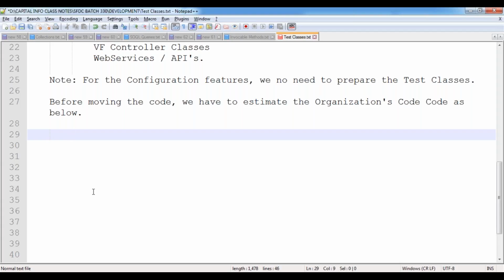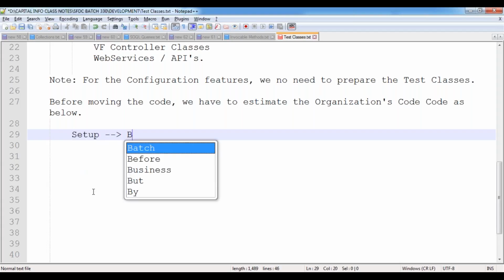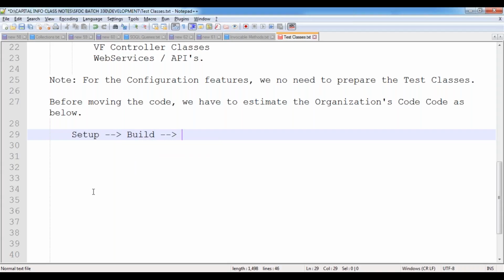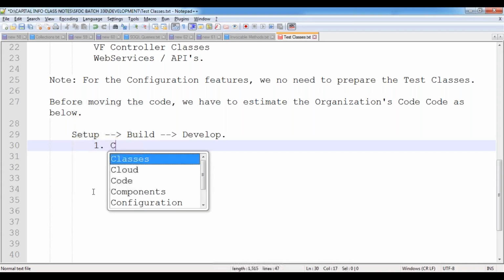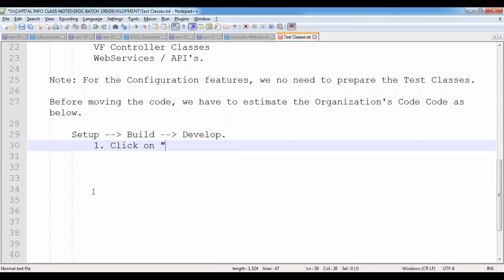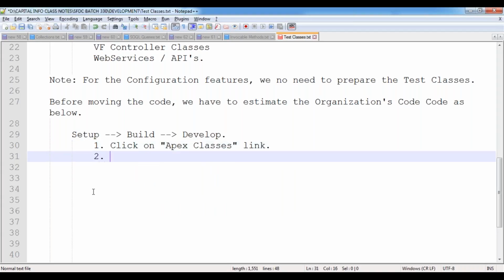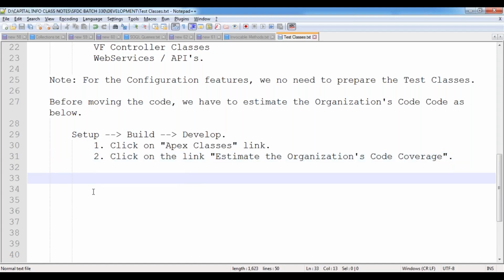Now, in this case, you can go to the setup menu, go to the build menu, click on develop. Click on Apex classes link, and then click on the link, estimate the organization's code coverage.